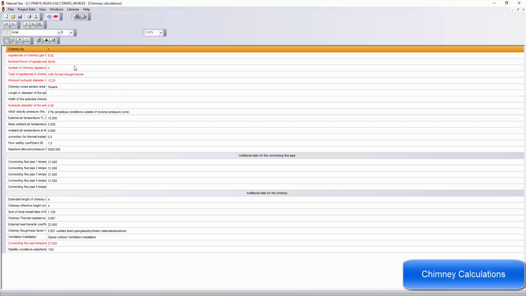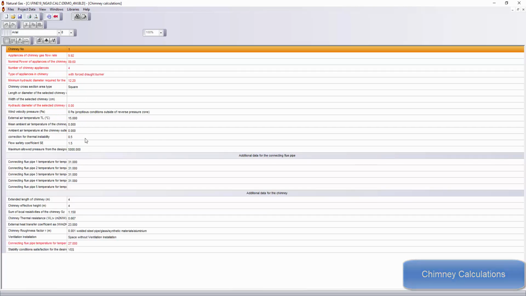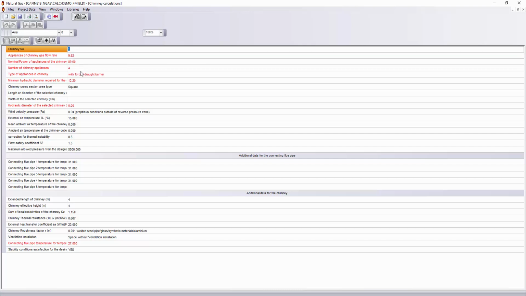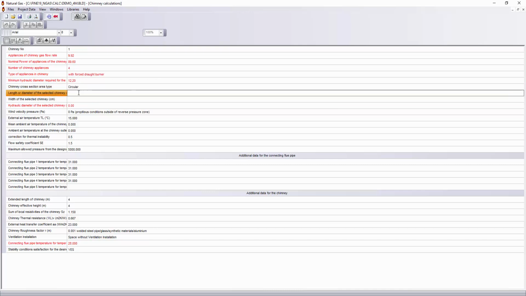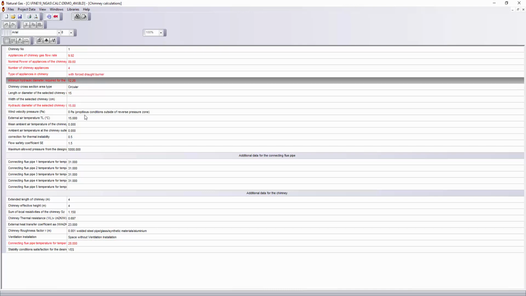This window presents the results of the calculations concerning the chimney, or chimneys, included in the project. When all the fields of the chimney calculations window have been filled in correctly, the minimum hydraulic diameter of the chimney, in cm, is calculated automatically. In case a necessary field of this window has been left blank, an appropriate message will be shown in this field.